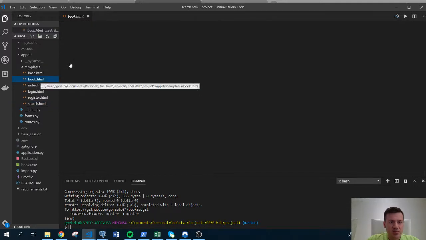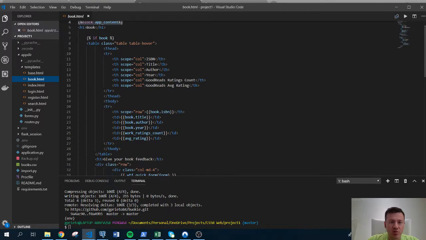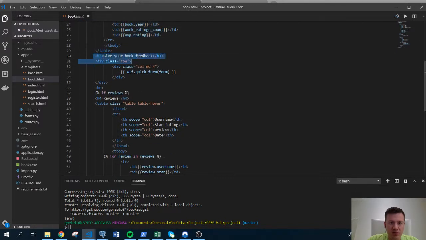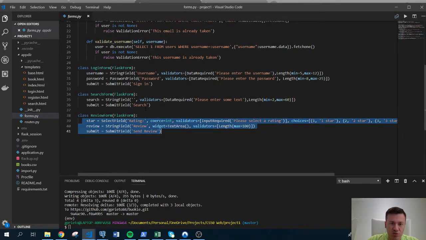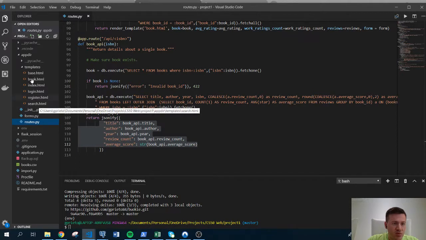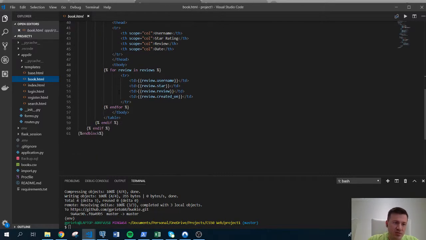Lastly, is this one, the book. This is the most complex page, but it's also simple. First of all, I'm going to list all the details of the book over here, and I will give the feedback. In the feedback, I also have the WTF form, and this form is basically the form that is in the review. This one will display the fields that I put over here. And then I just list the reviews. That's basically all. I hope you enjoy it, and that's it.